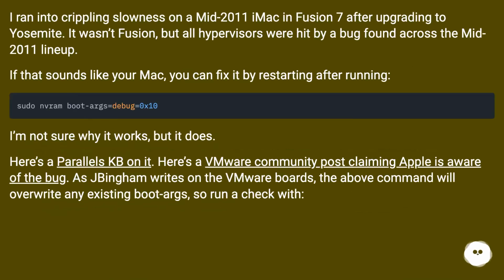I ran into crippling slowness on a mid-2011 iMac in Fusion 7 after upgrading to Yosemite. It wasn't Fusion, but all hypervisors were hit by a bug found across the mid-2011 lineup. If that sounds like your Mac, you can fix it by restarting after running the command. I'm not sure why it works, but it does. Here's a Parallels KB on it. Here's a VMware community post claiming Apple is aware of the bug. As Gingham writes on the VMware boards, the above command will overwrite any existing boot tags, so run a check with.